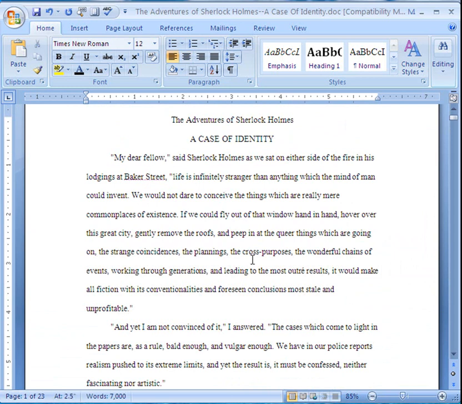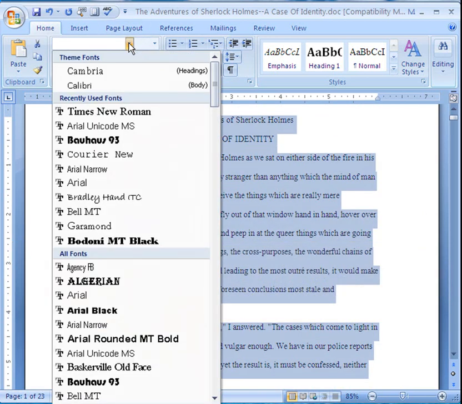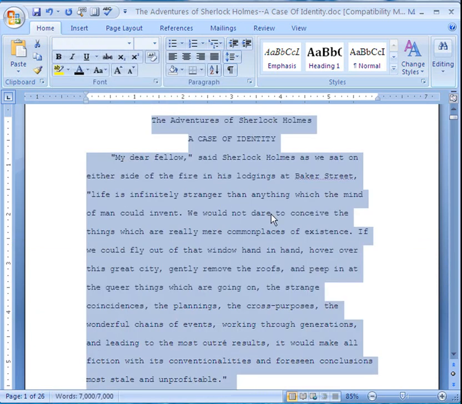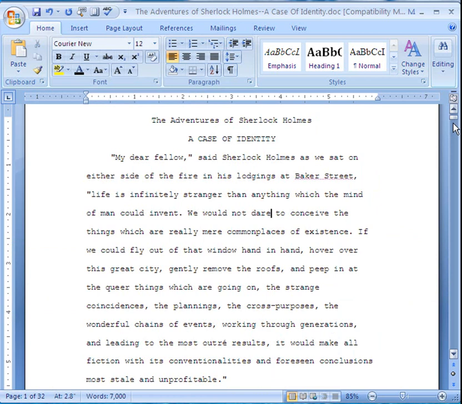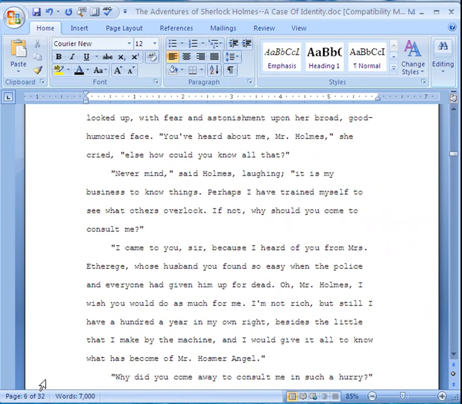If you want to highlight the entire document, just do Control A. Hold down the Control and tap the A, and then you can go up here and change the font, change it to anything you want. Maybe you want Courier New, give it a click, and poof, the whole thing is Courier New. Is it really? Let's scroll on down a minute and just go look really quick. Does that look right? This thing is 32 pages long now.